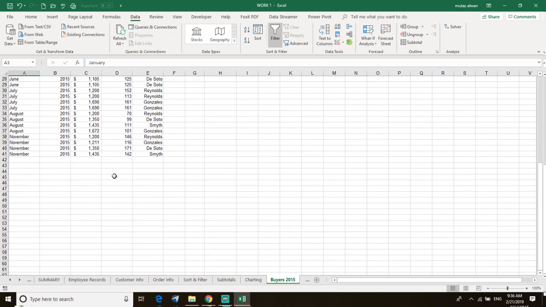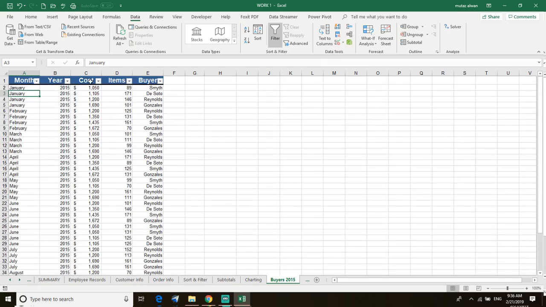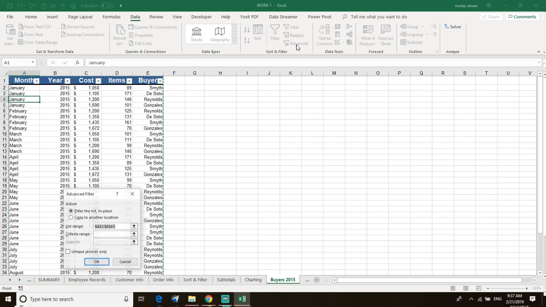You'll see it all. Now, if you want to format this as a table, let's go to another worksheet and format that as a table. Okay, this is the sort, this is the filter. You can filter it in other ways, like this one, advanced filter.